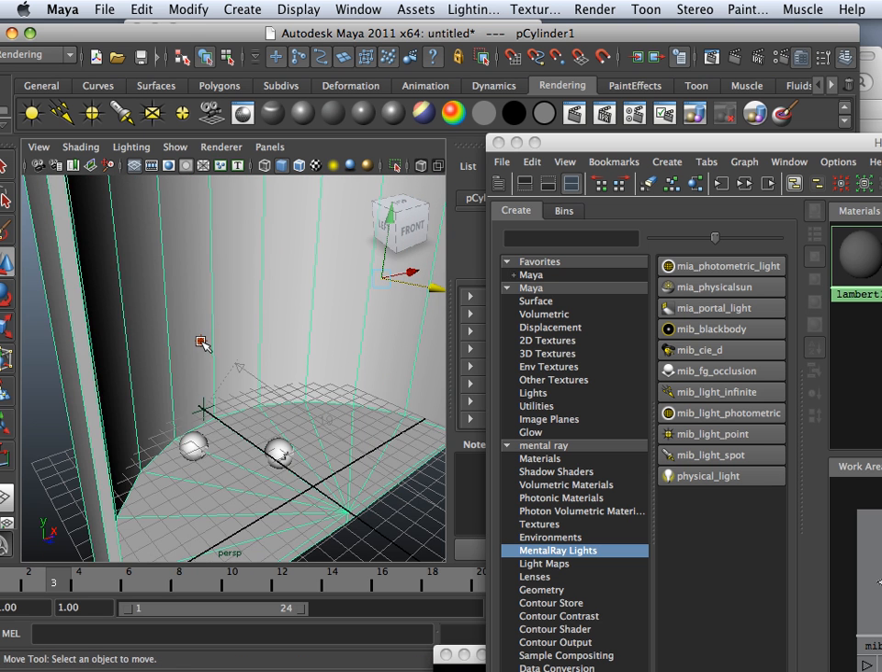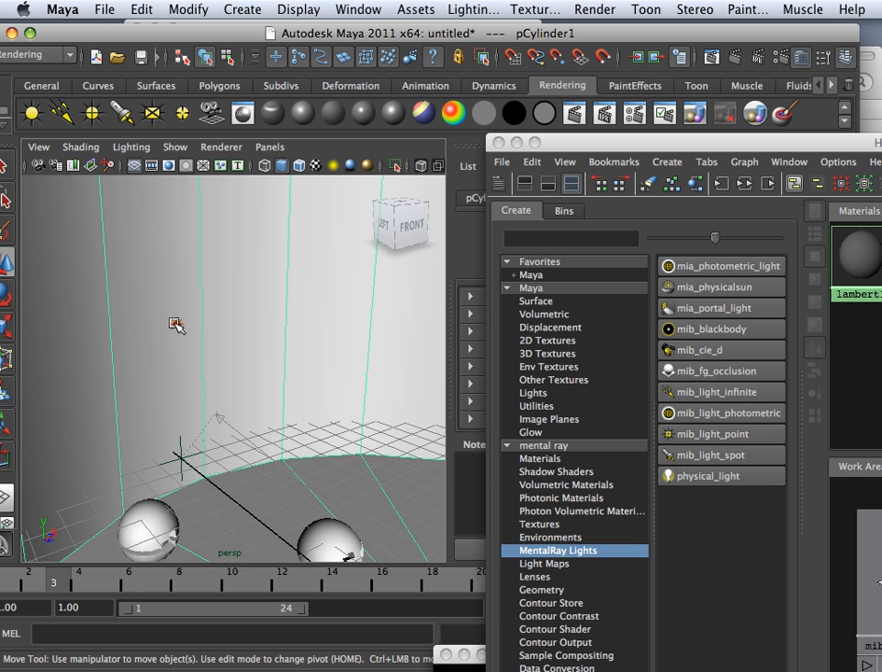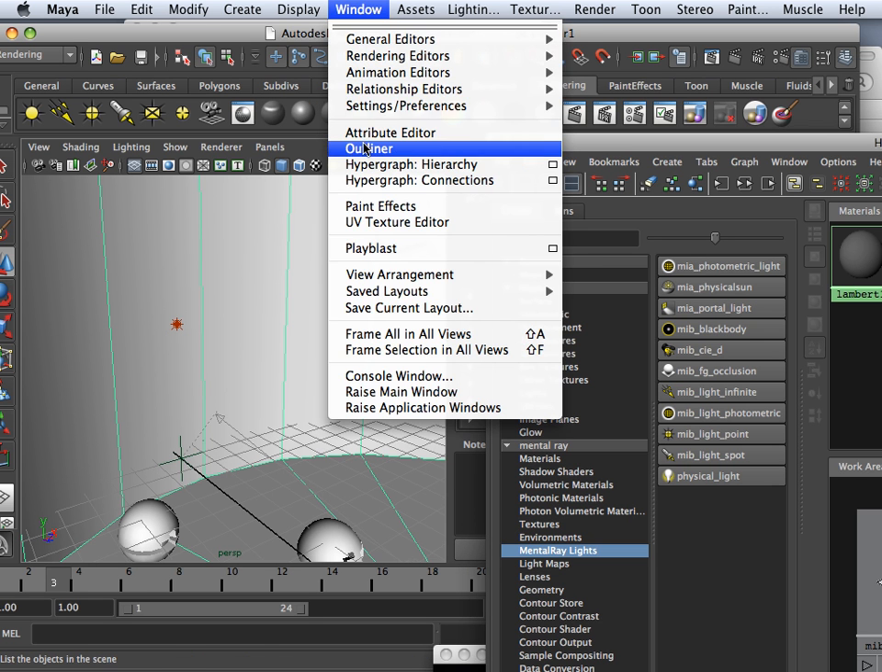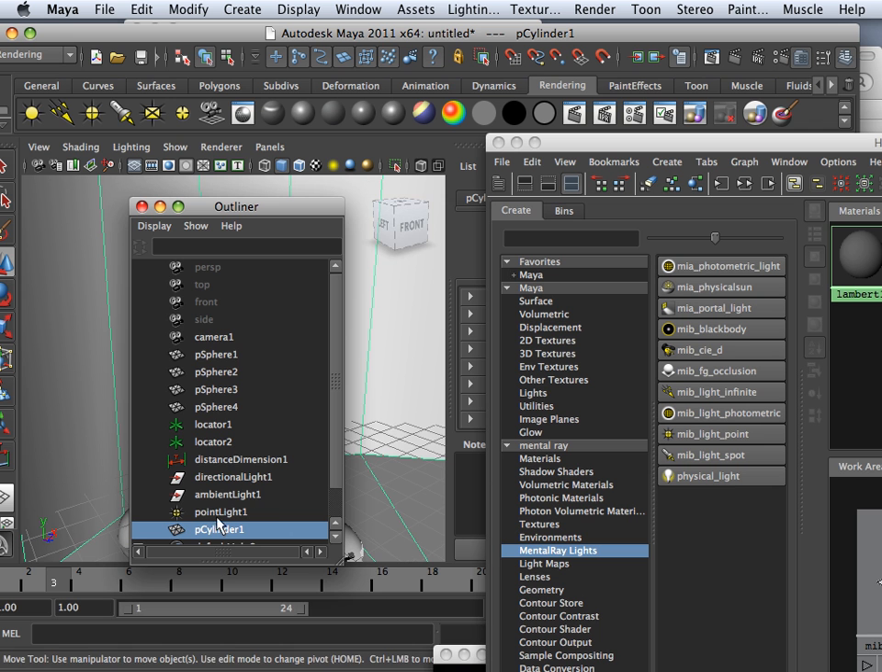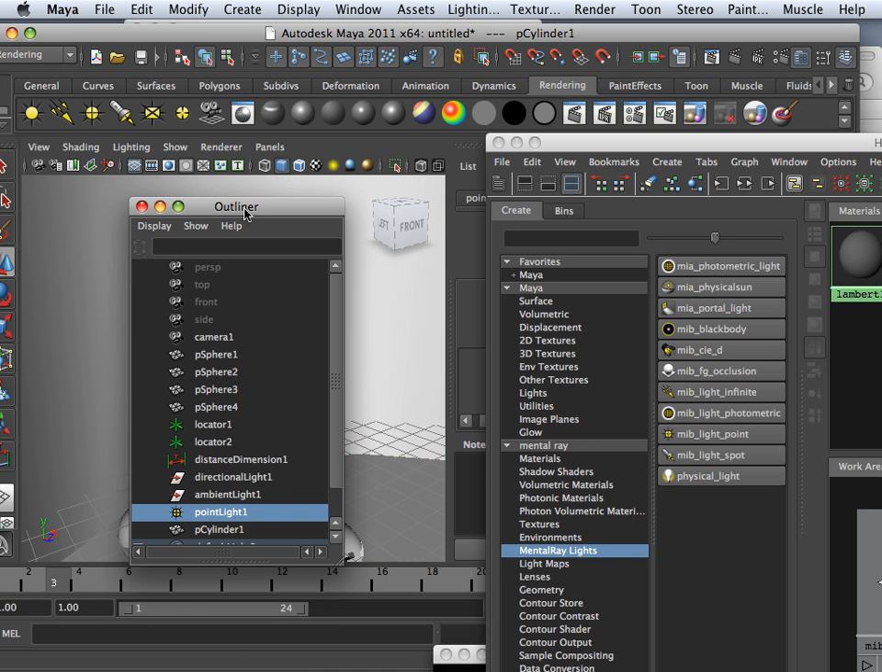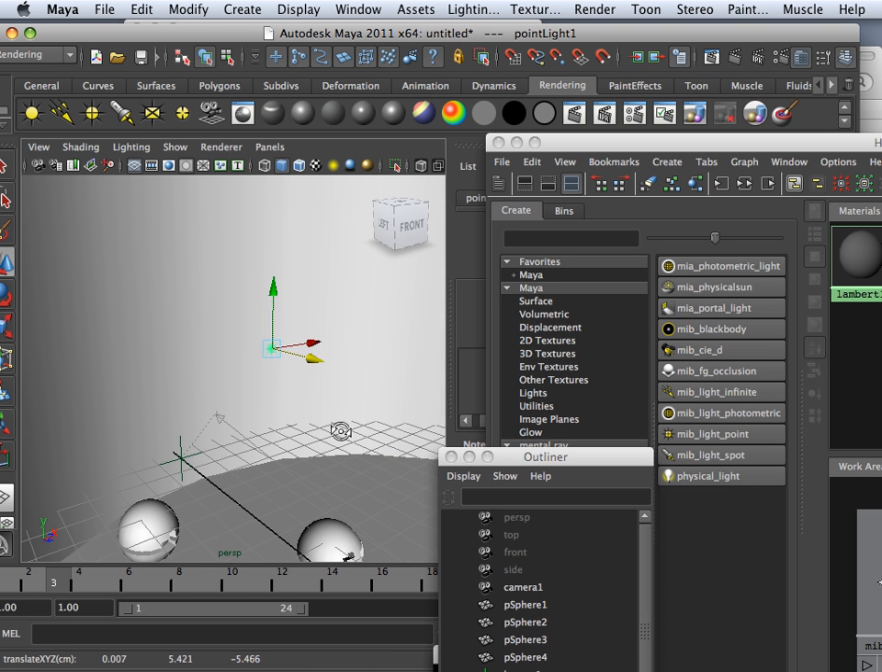I got a point light in the scene. This point light is very strong. It is set to like 7. And I can't grab it without going into Window Outliner. So in the Outliner, I can grab that point light and now drag it here.